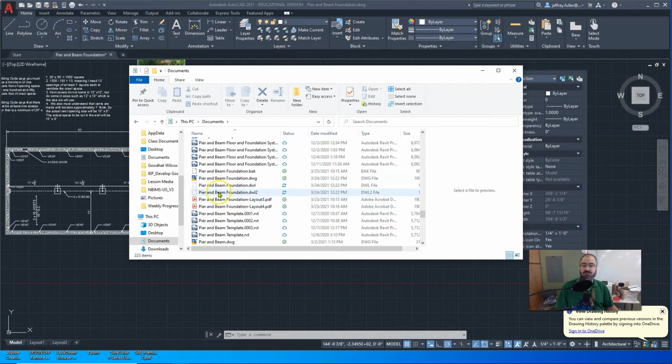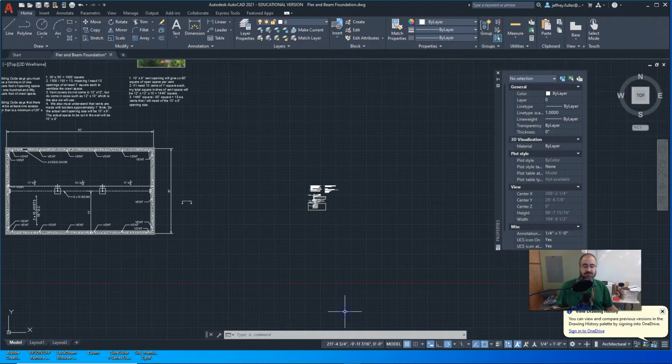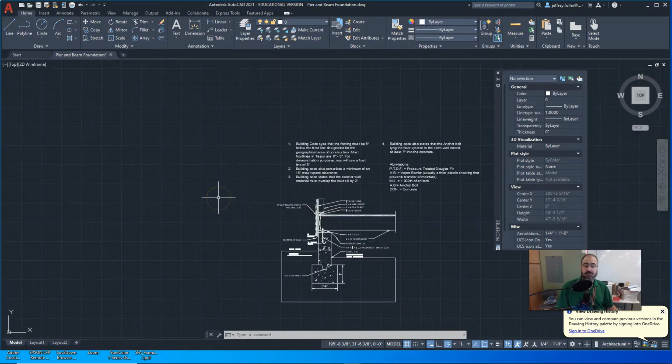Pier and Beam Foundation. Well, there's some PDFs. Here's the actual Pier and Beam Foundation drawing right there. Okay, so I would rename this for you. You would just click on it, right click on it, and then go down here and click Rename, and then put your first name underscore and then Pier and Beam Foundation. Again, you have to close the file to do it this way. Or you can simply just do a Save As in your documents. And then you can name it there, and you'll have two copies of the same file, but that's okay.